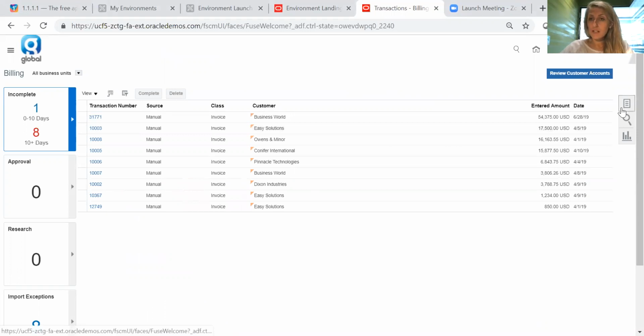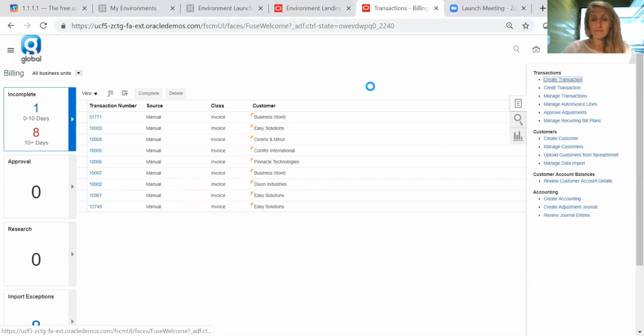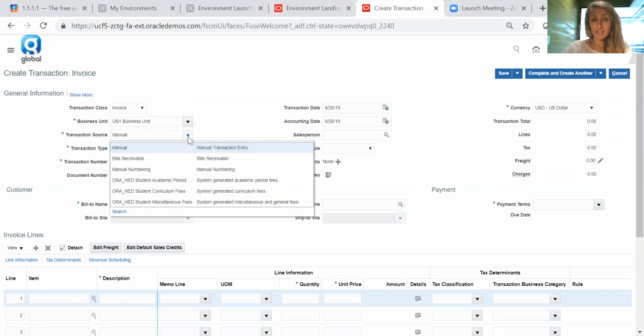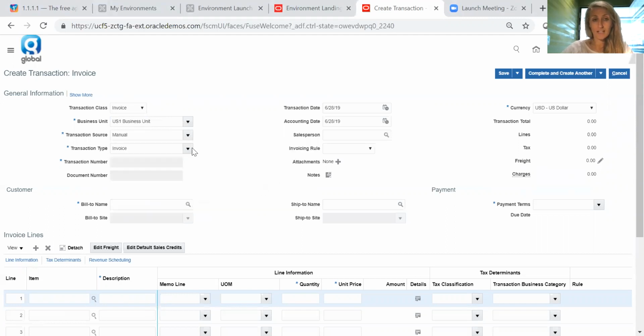And so we're going to start by creating a transaction. So we'll come in to create transaction within our billing. In here, you see you have many different areas which we can fill out. In this case, I'm going to look for creating an invoice. You can also create a credit memo or debit memo. I'm going to do it within our US business unit. It's going to be a manual transaction. You do have many other options for the different types of transactions which you want to create. And my transaction type again is invoice. My transaction date and accounting date are both today's date.